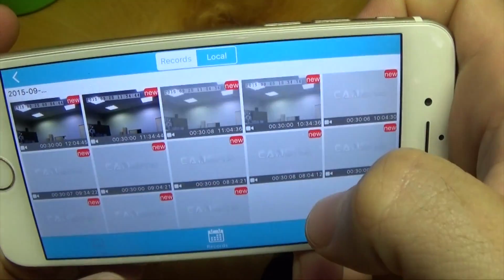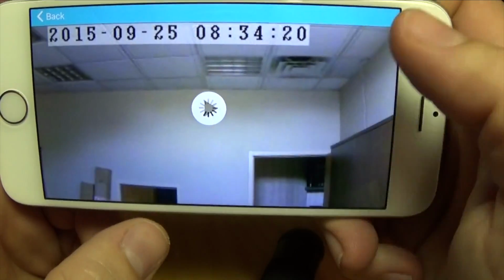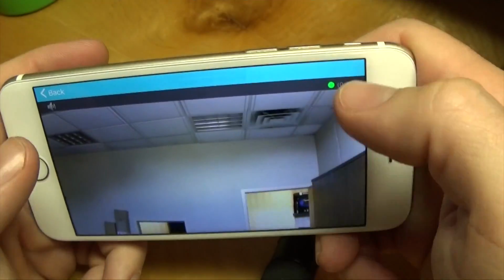Recordings are saved to the SD card slot, and your files are always up to date because the oldest files are overwritten to make room for the newest activity.